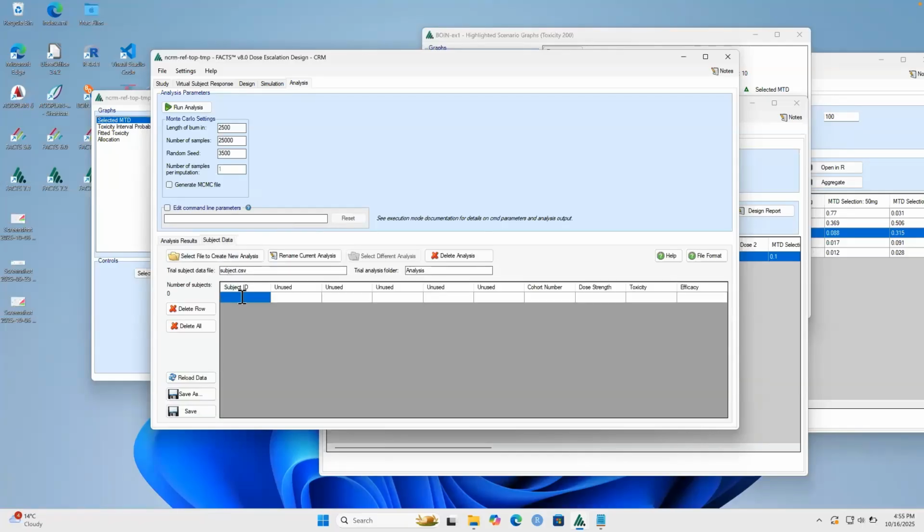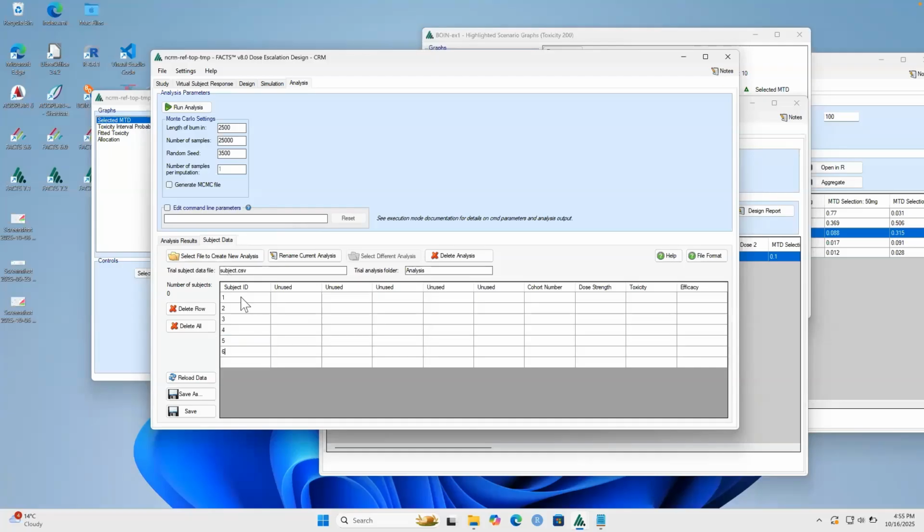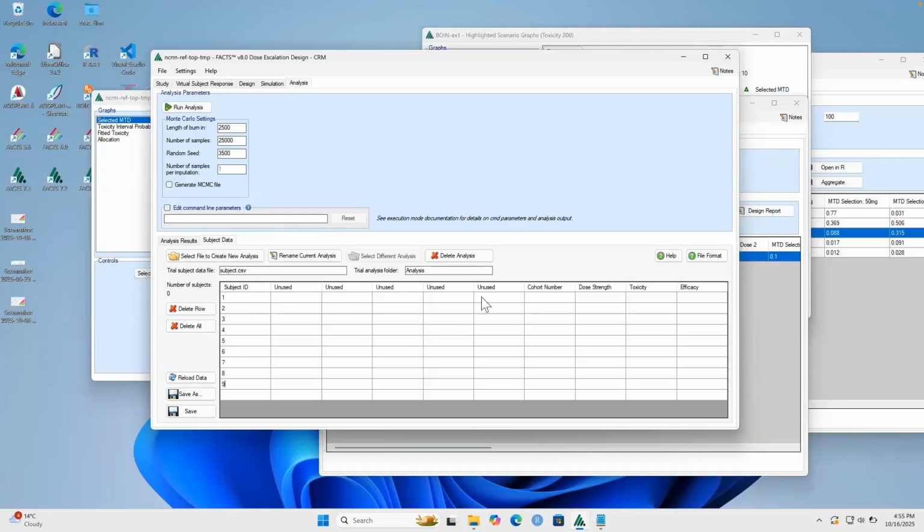So we put in, let's say we've done the first 3 cohorts. First cohort 1, 2, 3. The first cohort would have been on 25, second on 50. We'll assume we've seen no toxicities on those. Whoops, it should be 100. And let's say we had no toxicity on the first 2 cohorts, and then 1 out of 3 at the end. And then we can hit run analysis.